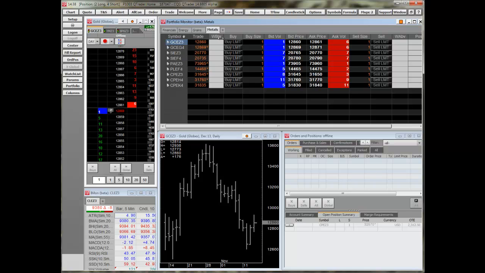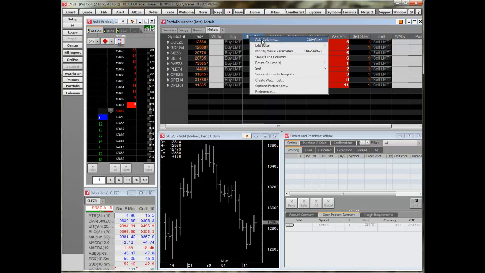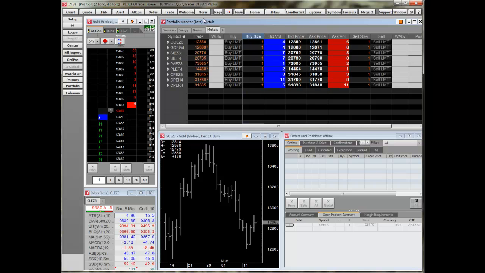All right, and to modify the monitor window, you can right click on any one of the columns, you can add columns, you can do all sorts of additions and reorganization and sorting here. So keep that in mind when you want to set up some more customized portfolio monitors.